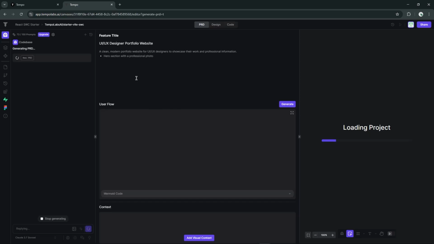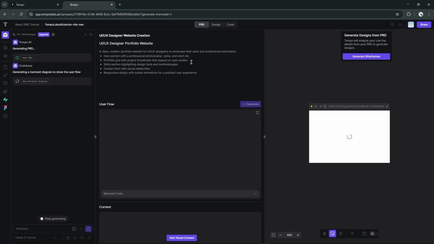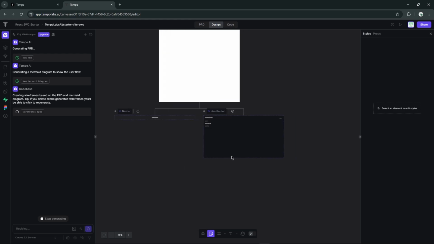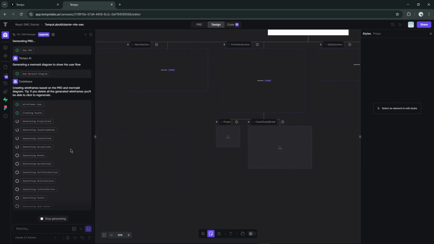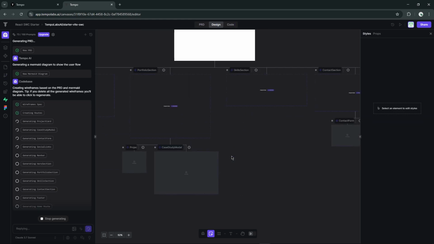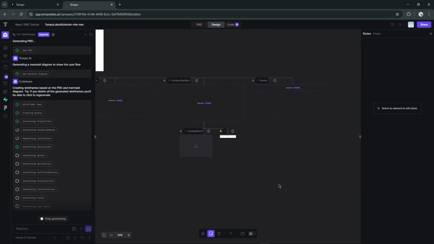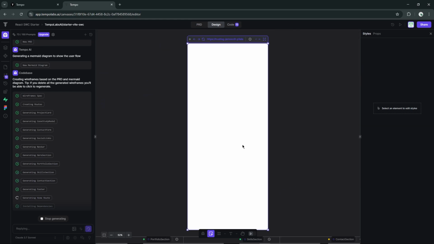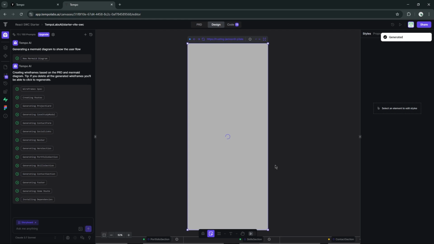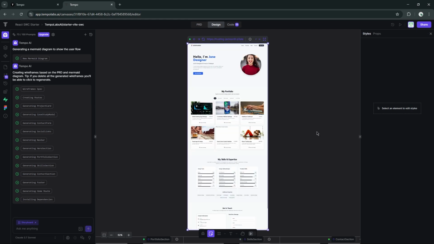First, it will create a product requirements document, PRD, which outlines the structure of the project. Based on that, it will generate a user flow diagram. Then, using both of these, it will start building all the components. This process might take a little time, so let's wait for it to complete. And there it is. The site has been successfully created.